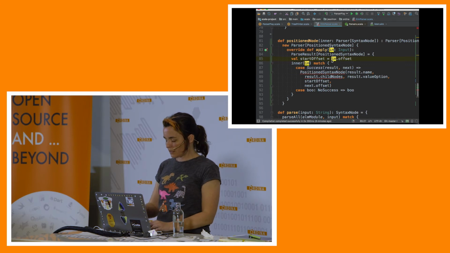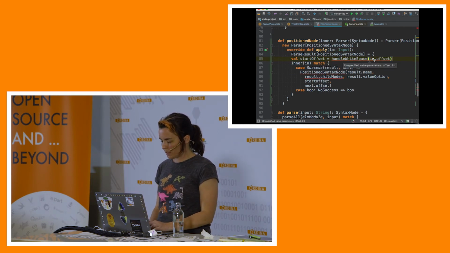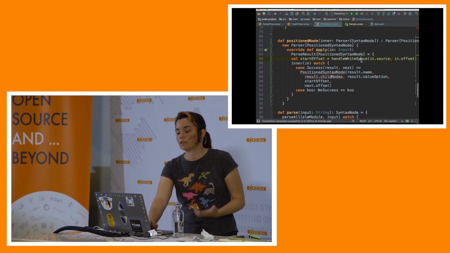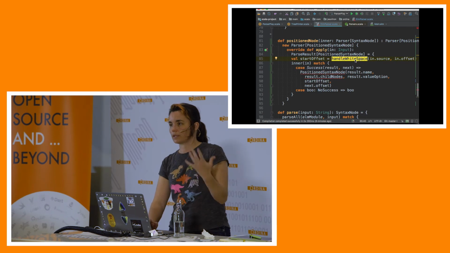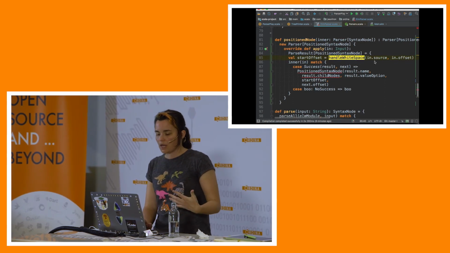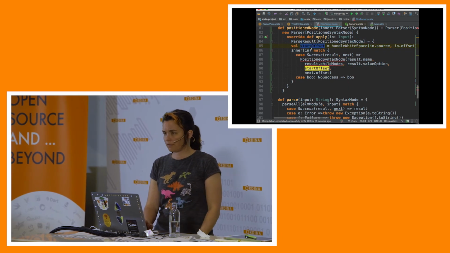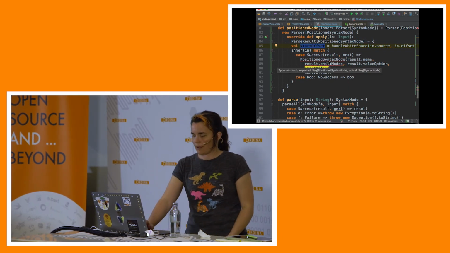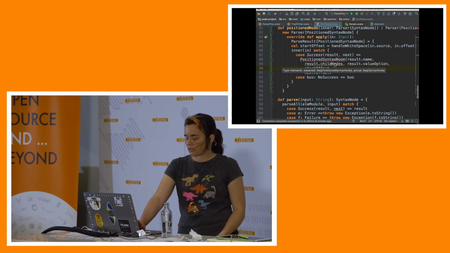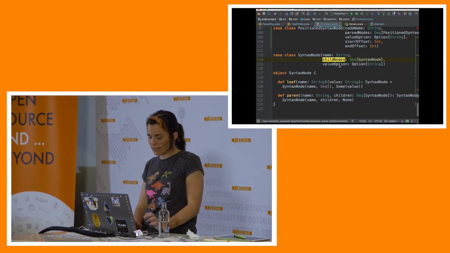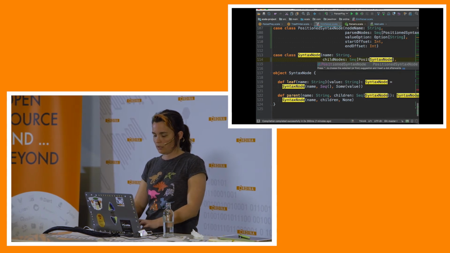Except I just happen to know that I need to call handleWhitespace in order to skip the whitespace, and that wants the in.source. So this is a superclass method that is going to skip the whitespace up to the next stuff to make it match. And this is fine, so I get the start offset of the next token, and then I do the match, and then this is angry because the child nodes here are in fact syntax nodes and not position syntax nodes, so let's just change that.